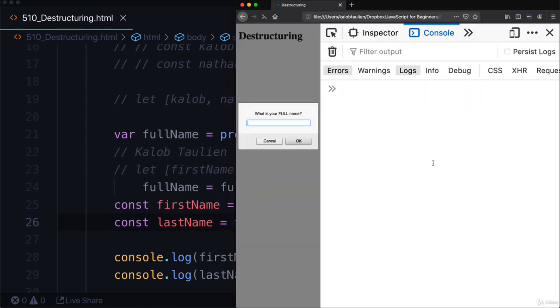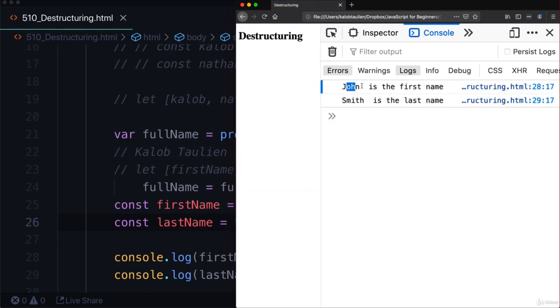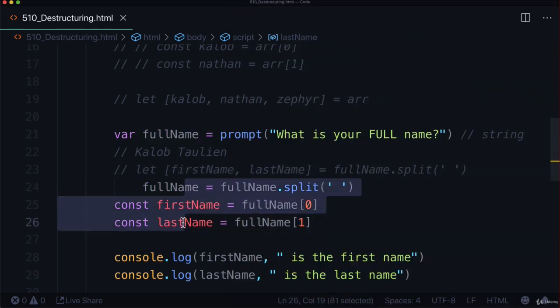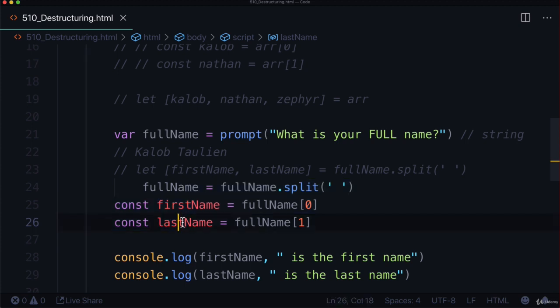And when I refresh the page, give us a shot. Let's not use my name. Let's use John Smith. John is the first name. Smith is the last name. So it still works, but this way we had to actually write more lines of code. We had to write 3 more lines of code, or I guess 2 more lines of code, instead of just writing 1 line of code.